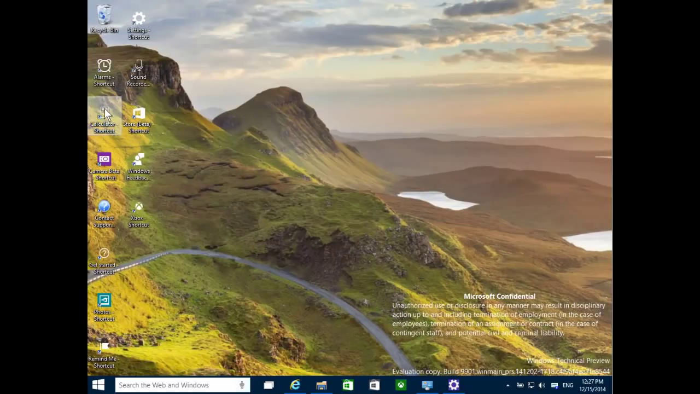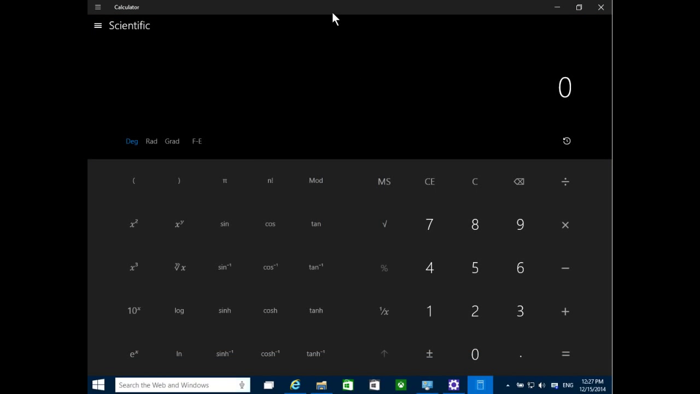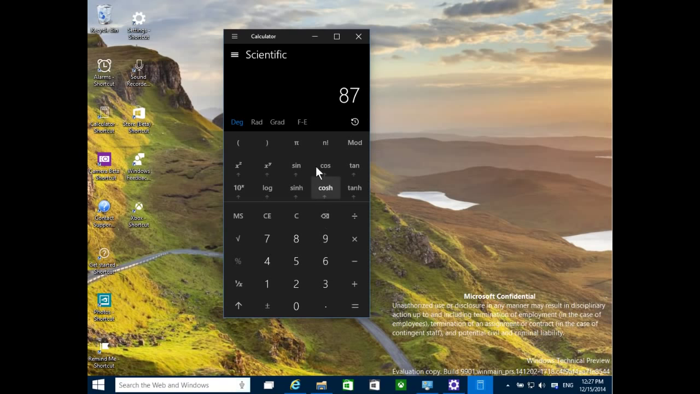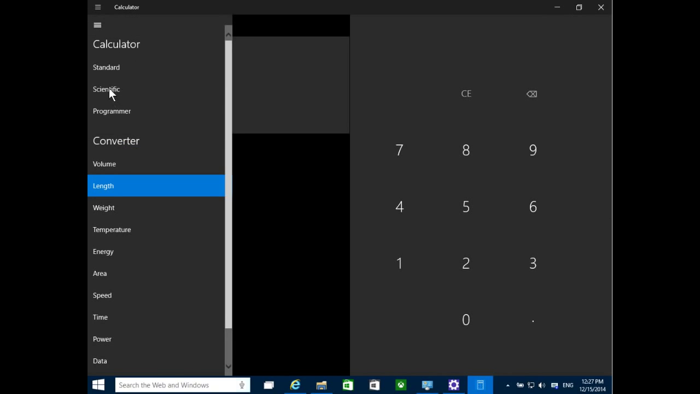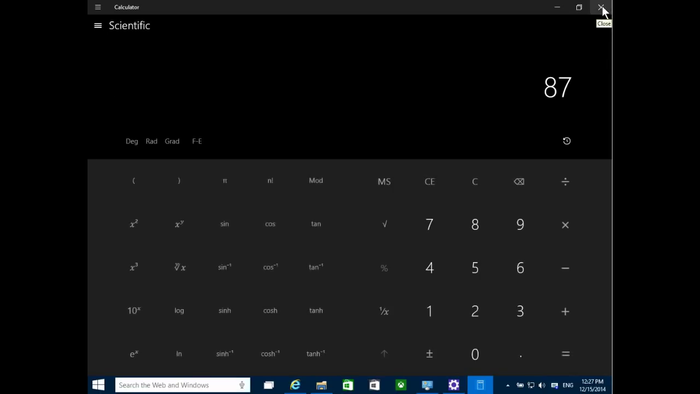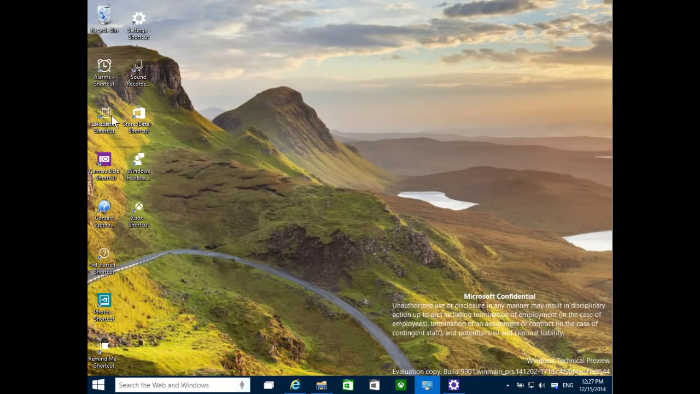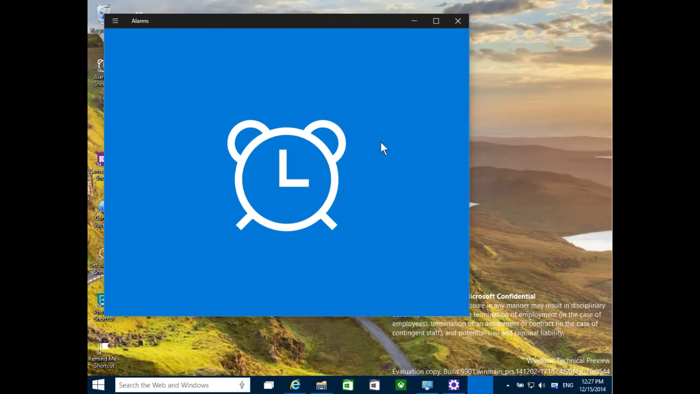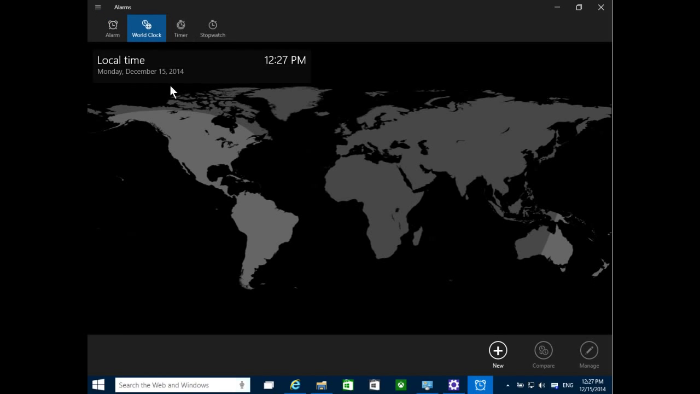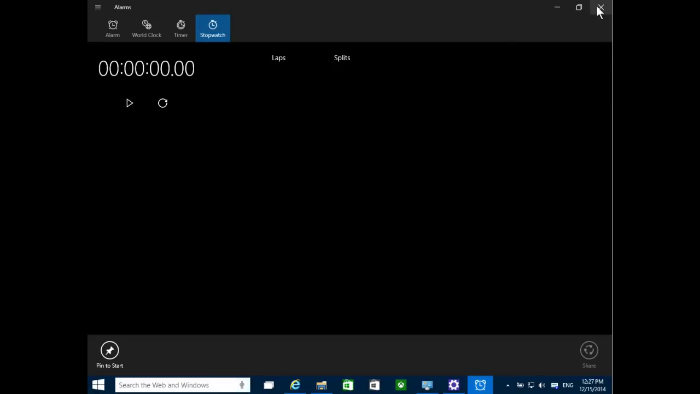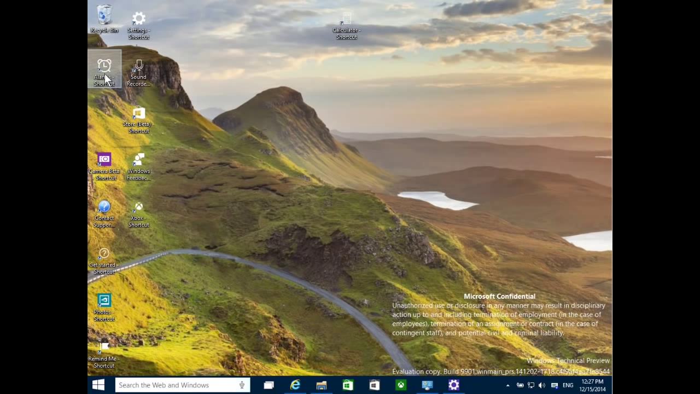All right, so we have a new calculator that has a new, nicer look, and this one works and looks better than before. You can change the calculators right there, so it works well. Another app that Microsoft has changed is Alarms. We now have a better alarm app. You can set your alarms, world clocks, timers, and stopwatch, similar to what you see on a Windows Phone or Android phone or iPhone for that matter. It's nice that we're starting to see a lot of the phone features coming to the desktop.